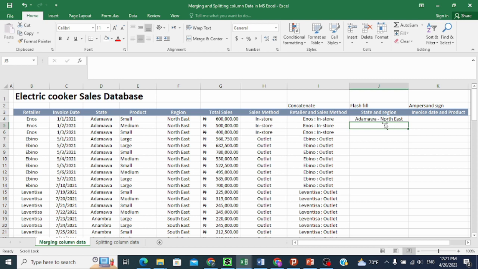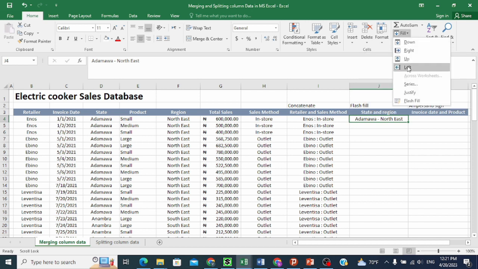And I will, so this is exactly the output that I want to see. And to use the flash fill feature, you can use a shortcut key, which is Control E. You can also see the flash fill feature on the Home tab in the Editing group. When you click here, you're going to see one of the options, flash fill.